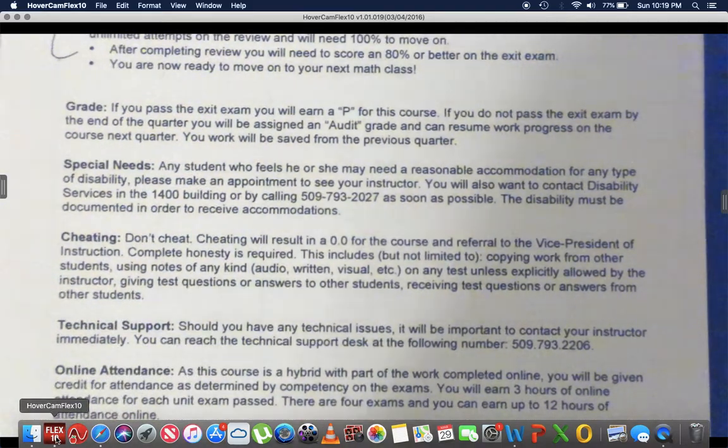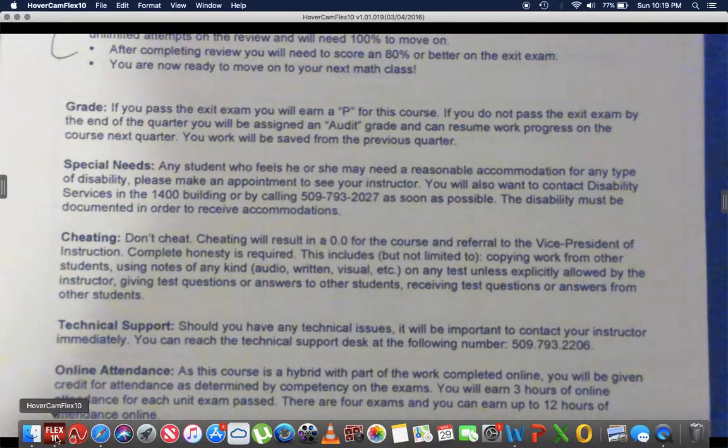Now, please keep in mind that cheating is not allowed. If we find out that you're cheating, you receive a 0 for the course and a referral to the Vice President of Instruction. Again, especially in the first couple weeks, honesty is going to be required because it's online, so we don't want to come back and be behind for some reason.